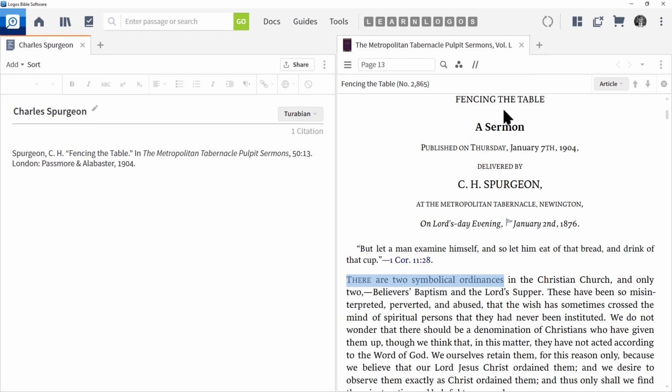Notice that because I'm citing a specific article within the resource, in this case, Logos included the title of the article, Fencing the Table. That does not always happen, but when it does, it's really helpful. Now let's click Add again, and this time choose All Open Resources. Because we're choosing a more generic bibliographic item, we're not going to see the specific article. Instead, we just get the name of the book.